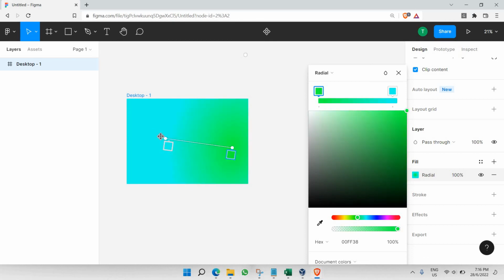What you can see here is that the green in the middle becomes the center point for the beginning of the color. The straight line here pulls the color out from the center of the circle of this radial gradient. So that's the difference between radial and linear: linear is just a straight line, radial is in a circle.